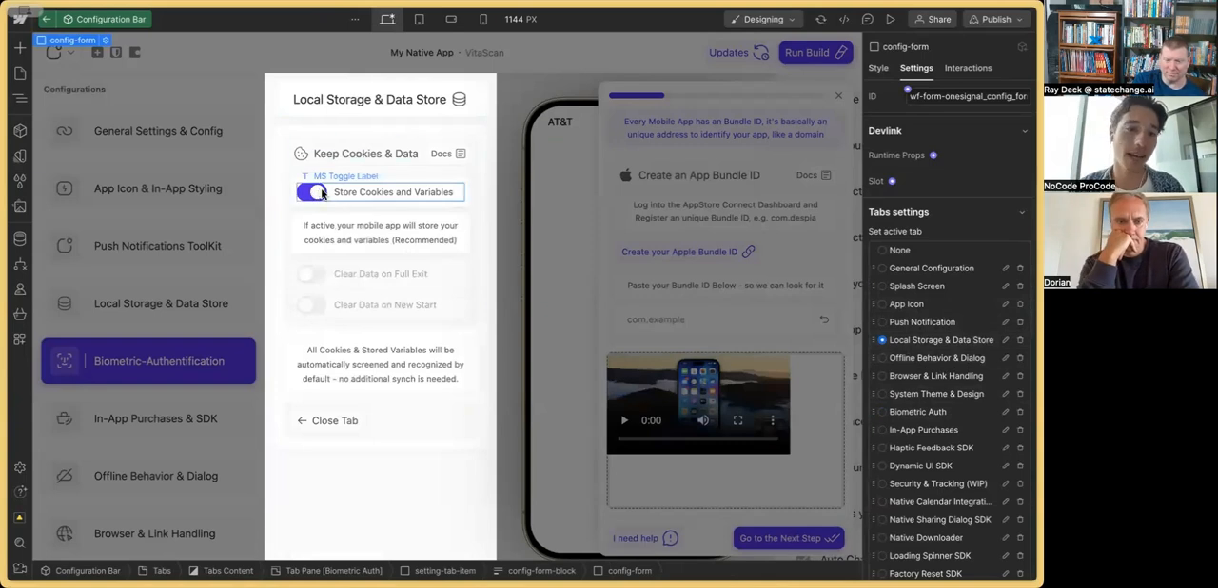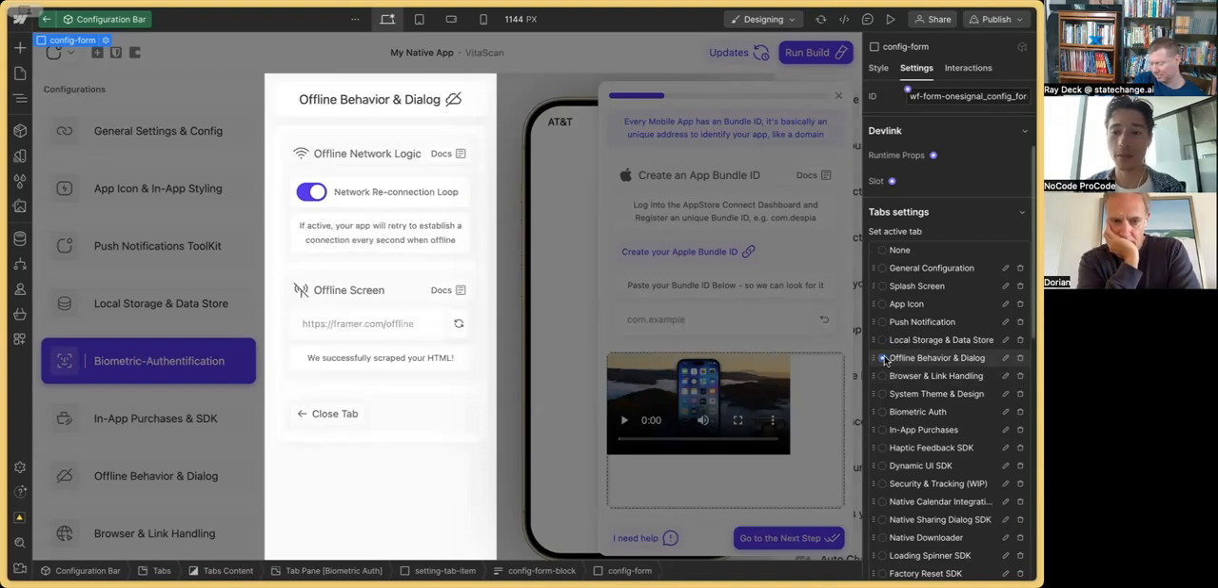You can decide, for example, if you want to store the cookies and variables. This is what I mentioned when you close the app. You can also have them cleared out every time the user exits the app, or have them cleared out every time the user opens the app if you want to add extra security, for example. And then we also have offline behavior, and this is pretty cool. And everyone using Webflow, please don't be mad at me for adding a Framer link as an example in here.